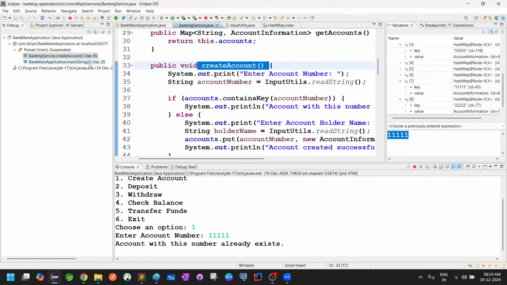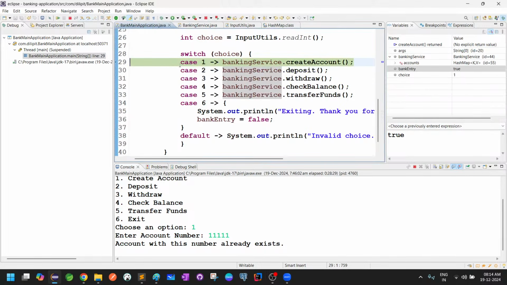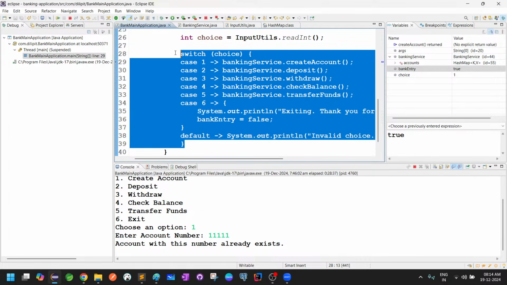From line number 29, JVM jumped to this line. So if you click on step over, it came back to the switch from here only. It is called from here only. Now if I click on step over, what will happen? It will leave the switch statement.